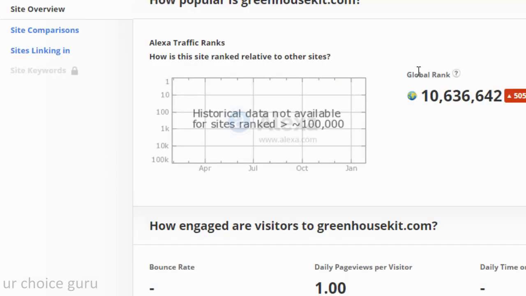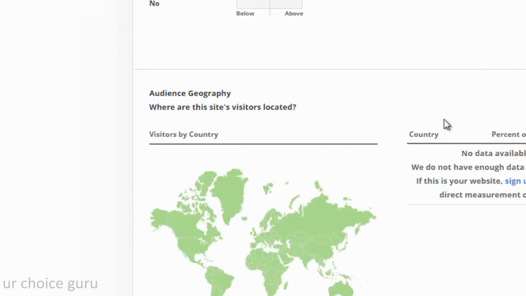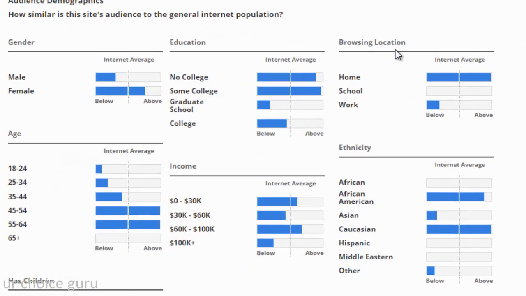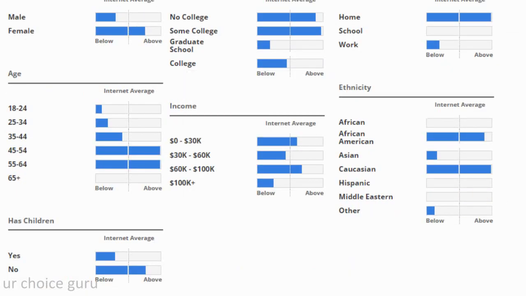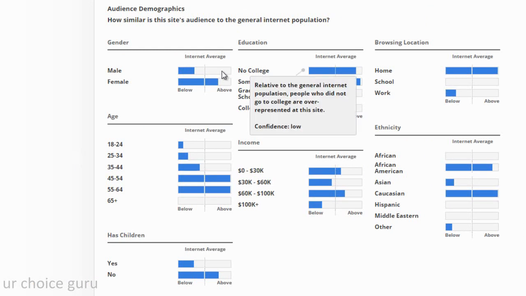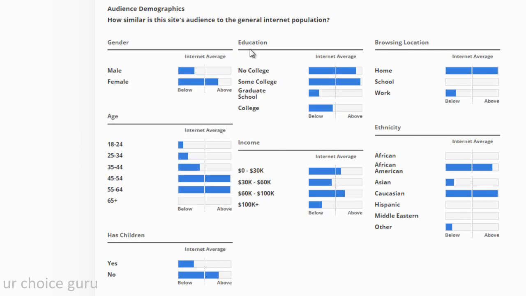And the next one is greenhousekit.com. There's not a lot of demographics. That's fine. But as we plug away, the next one is greenhousemegastore.com. And we can see that we actually have the demographics. So what I would do is, as I would plug away, find as many sites as I can until I get at least two or three audience demographics of different websites. And the reason why I want to do that is I want to compare to make sure that there is a pattern that exists.